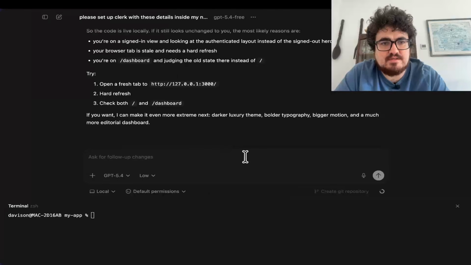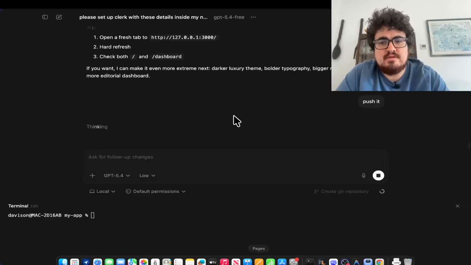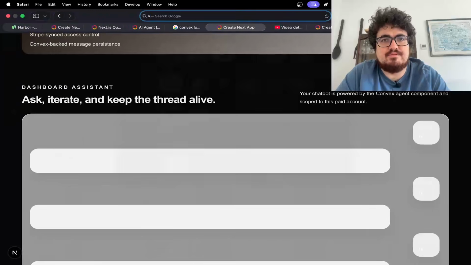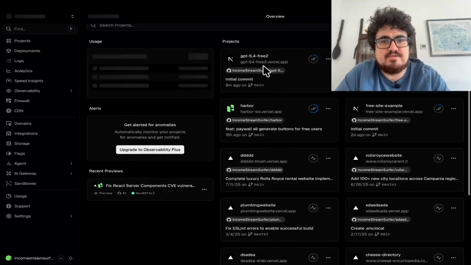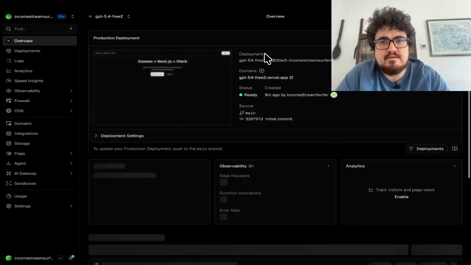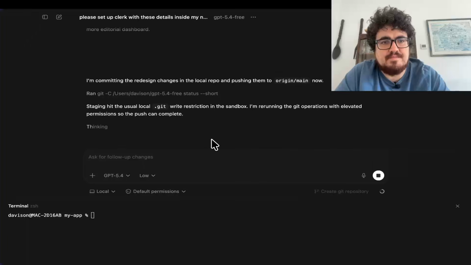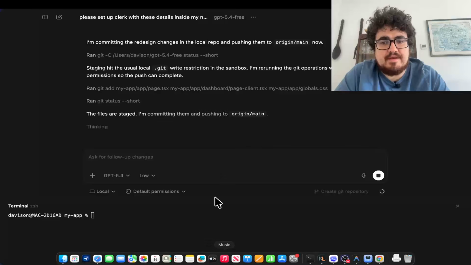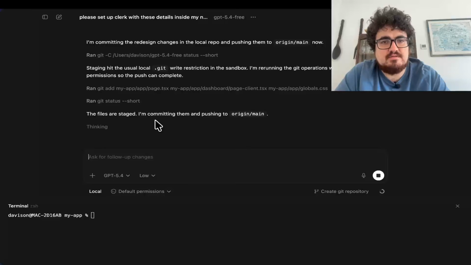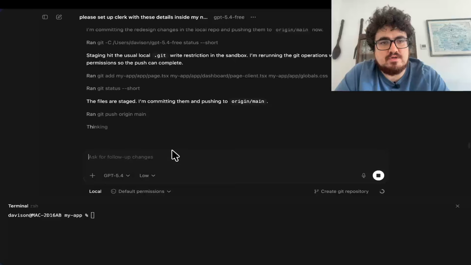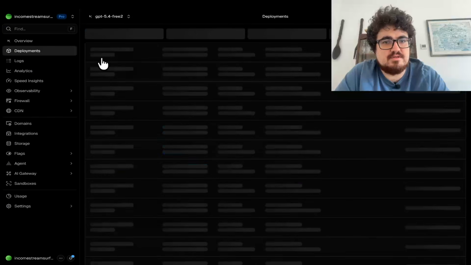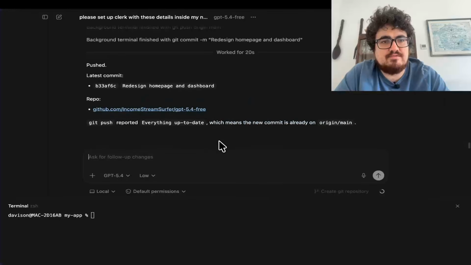So let's just go back to Codex. Let's just say push it. And then you'll see that this will rebuild Vercel. So we can go to Vercel here, click here. And then we should see in a minute that this will commit and then push. So staged, now push. And then just watch how quick this actually is. This is absurd. Right, let's just refresh.